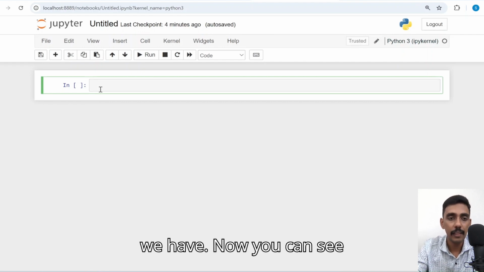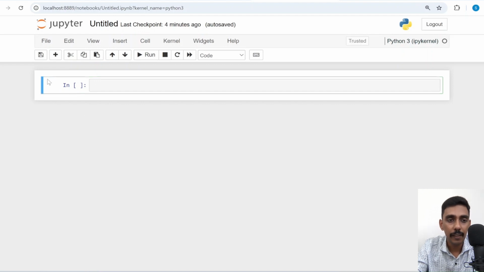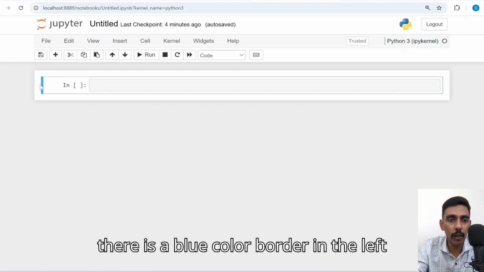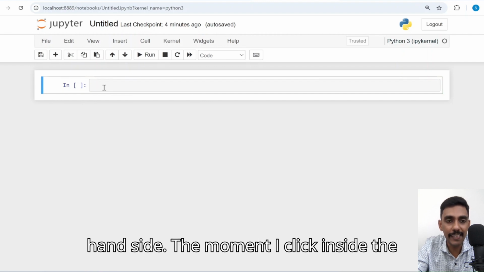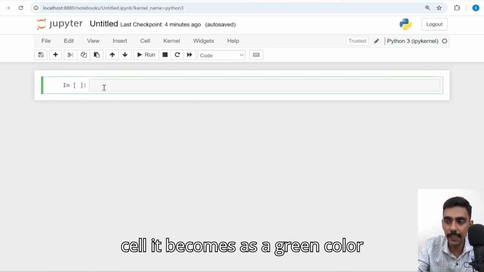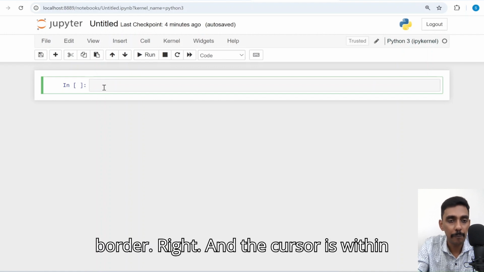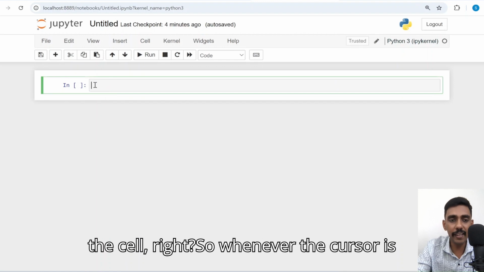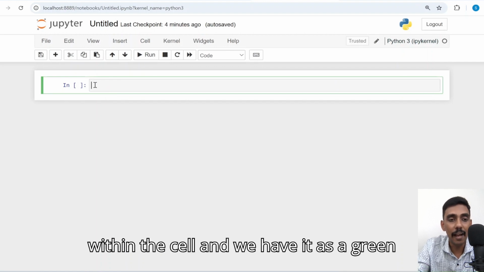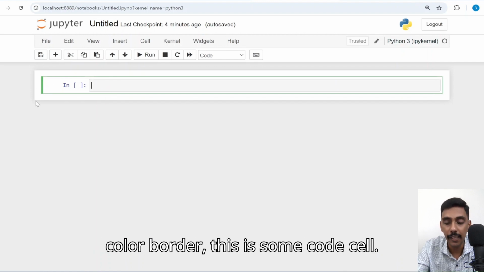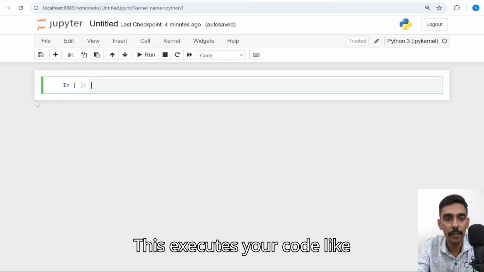Now you can see there is a blue color border on the left-hand side. The moment I click inside the cell, it becomes a green color border, right? And the cursor is within the cell. So whenever the cursor is within the cell and we have a green color border, this is a code cell. This executes your code.